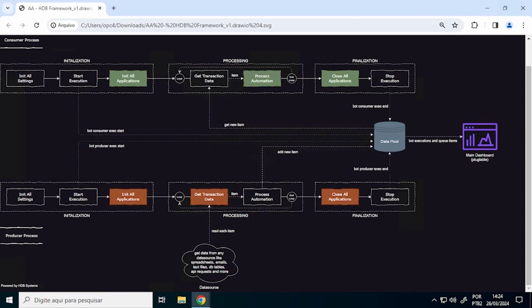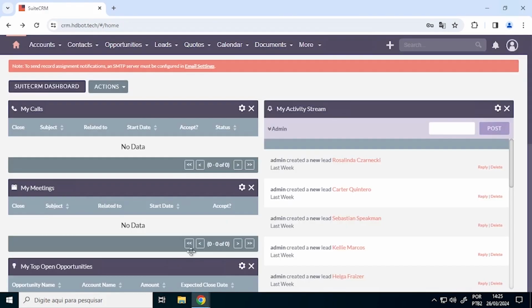What I mean by this is that our framework has the capability of having a conditional logic implemented so it can run multiple automations that utilize the same applications using just one consumer process. For example, let's take a look at a CRM web application. Maybe the row retrieved by getTransactionData contains information about an account that has to be created on the Create Account section.